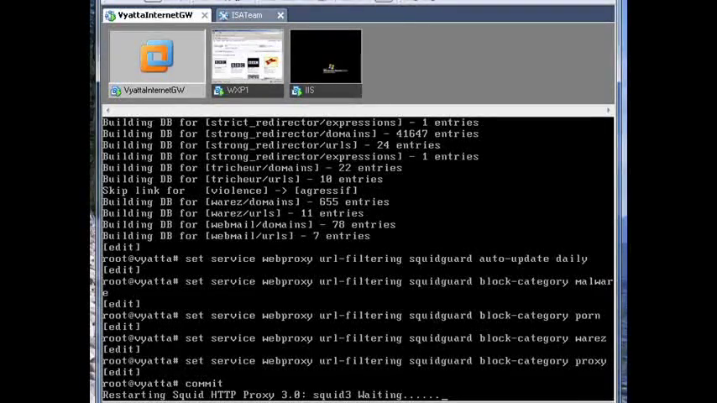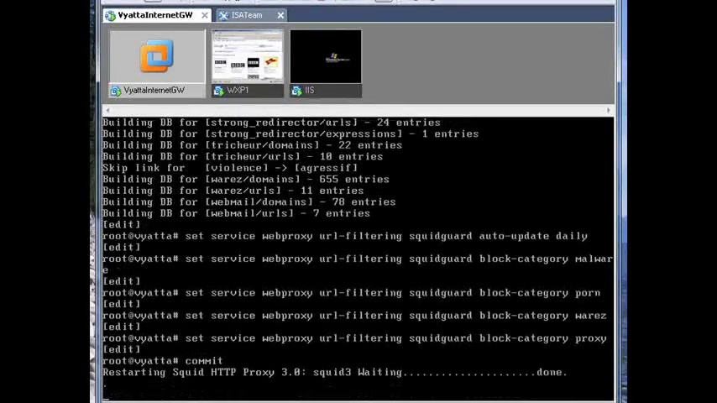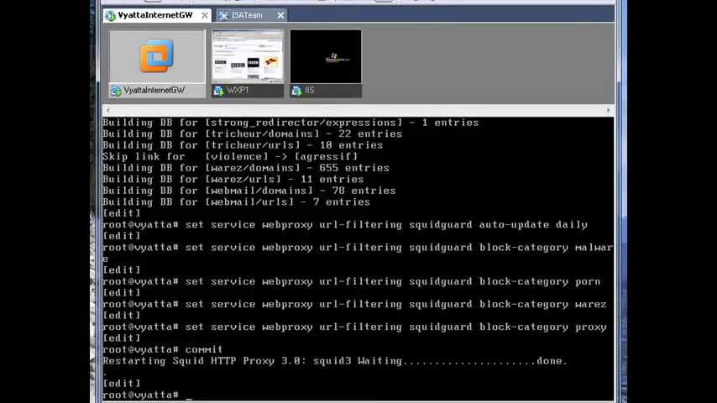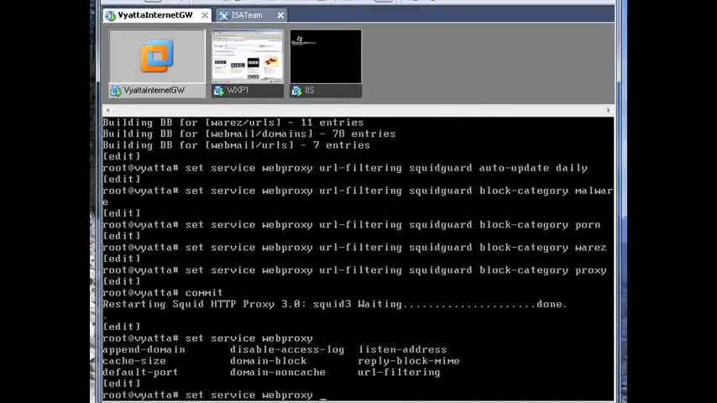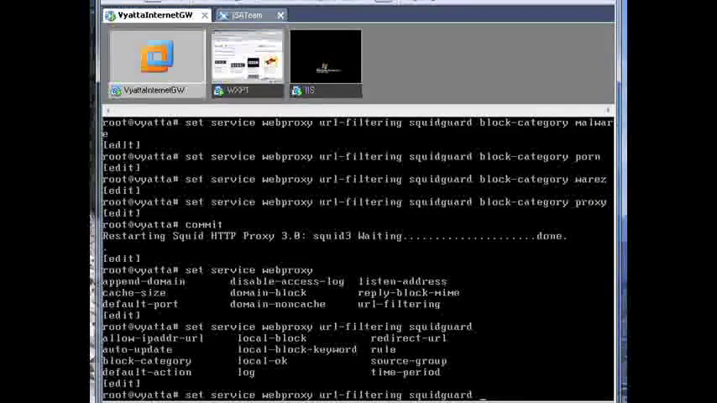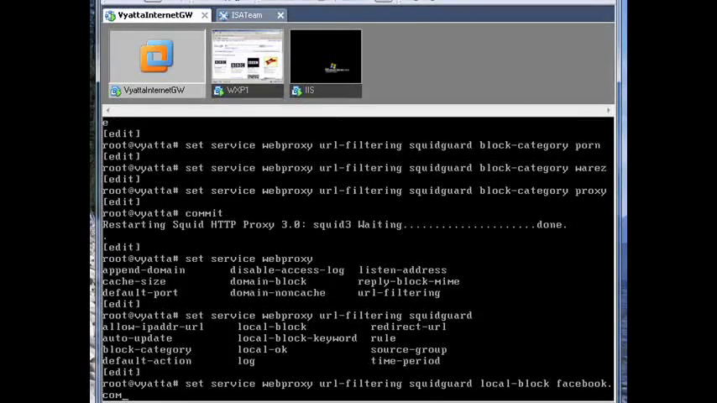Now the blacklist contains a whole load of URLs, domains, whatever, in those different categories. So when you're doing those block categories, you're in fact blocking a whole load of sites. But in a second, when this finishes, and it's actually important to do it in this order, because if you don't restart Squid after, it doesn't recognize the local block, which we're about to do now. Okay, so set services web proxy URL filtering, and we want to do what's called a local block, and we're going to locally block Facebook, and I want to show you what happens when we do that.